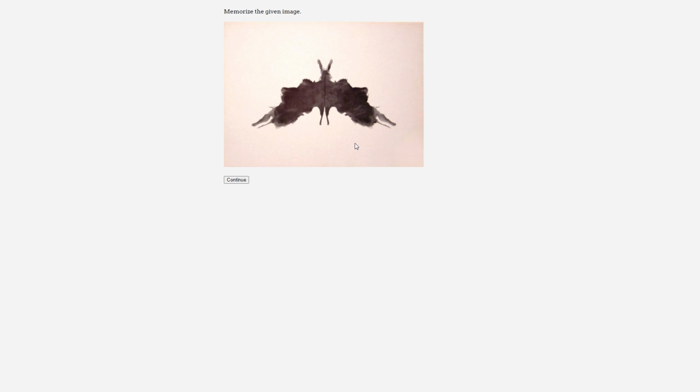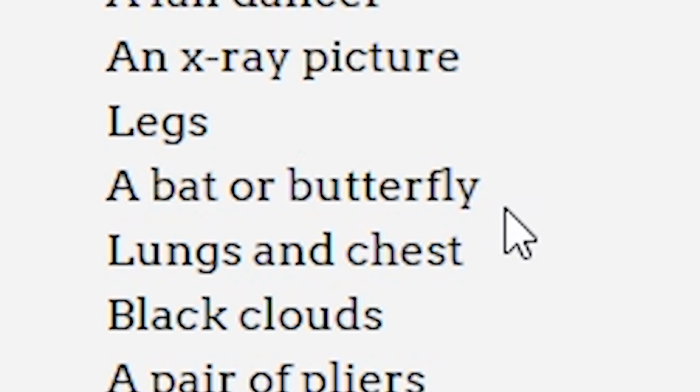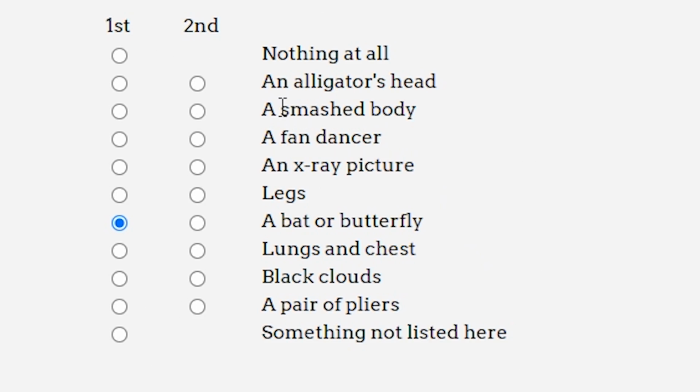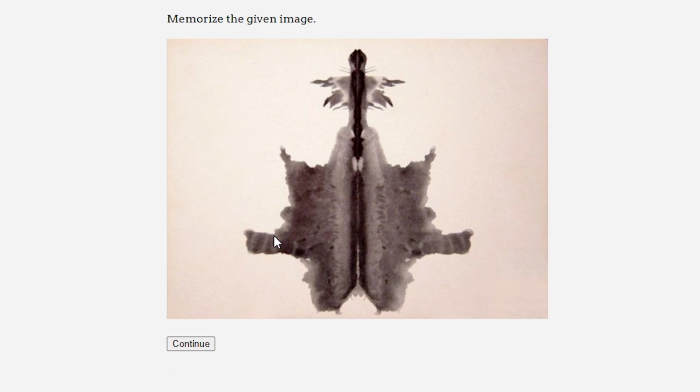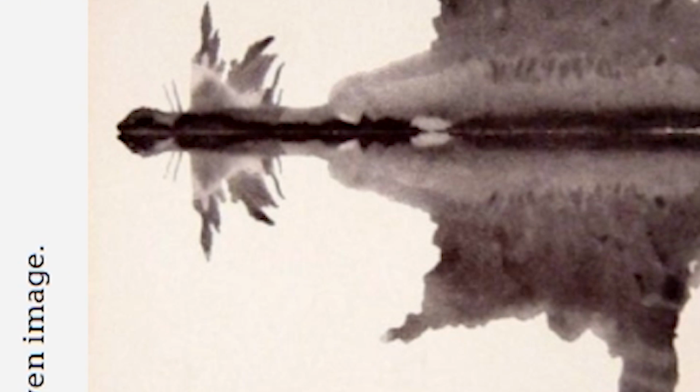Okay, that is clearly a butterfly. Smashed body, legs, a bat or butterfly. Yes, thank you. How do you see a smashed body in this? That kind of looks like two guns. Like here's the handle and here's like the fire of, I don't know, the bullet coming out or something. I don't really know much about guns. And yeah, the same thing on the right side.